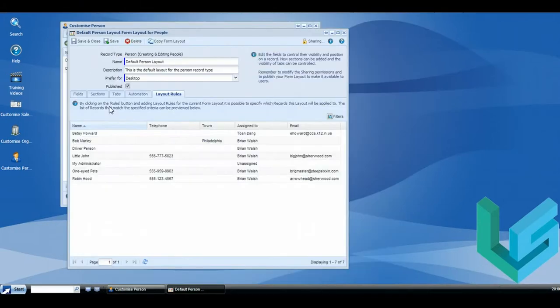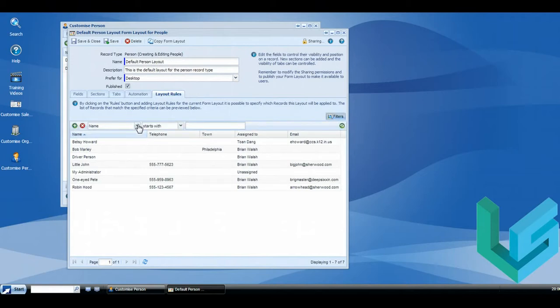Okay. And as you can see, it didn't actually disappear. So what I did was I went back into the default person layout form for people, and I'm looking at the layout rules here, and I can see that the driver person is actually still in this one. Because it meets the criteria for this one, but also for this original layout, I have to create another filter here, which I forgot about.